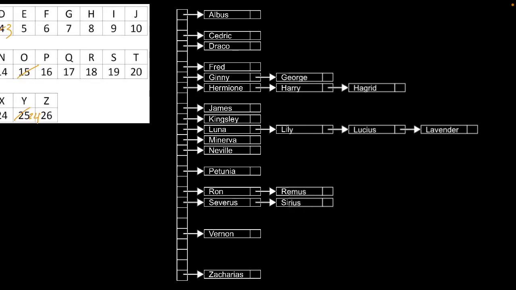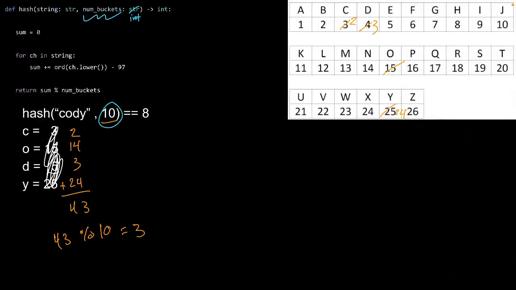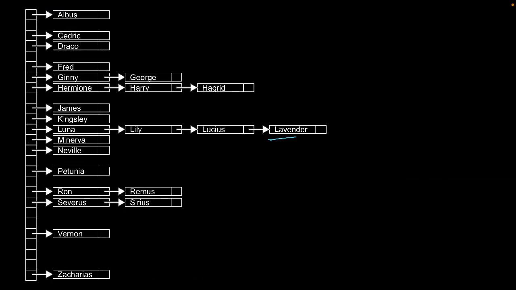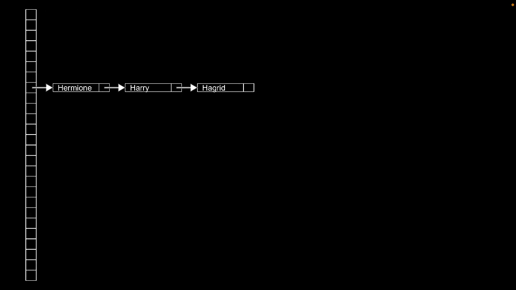Let's go ahead and talk about this one, which just adds another name right there. You can see Lavender has now made that bucket longer. Here's the issue that we have with hash tables: the list keeps getting longer and longer. How can we fix that? What's something that we can do if we want a shorter linked list in each bucket?